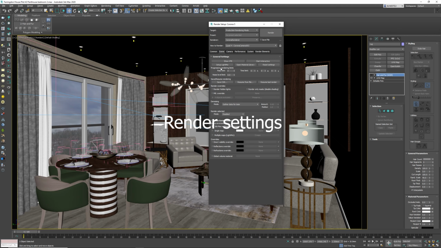Now it's important to note here, you've got progressive rendering limits. Here you've got the number of passes, here you've got the time limit to render for, and here you've got a noise level limit. So feel free to adjust these so you can adjust how long you want the scene to render.